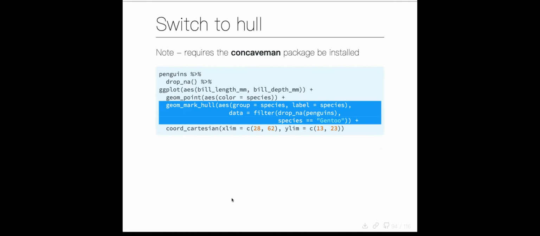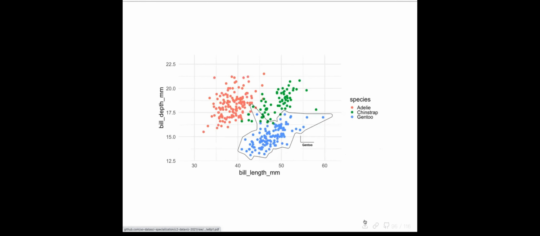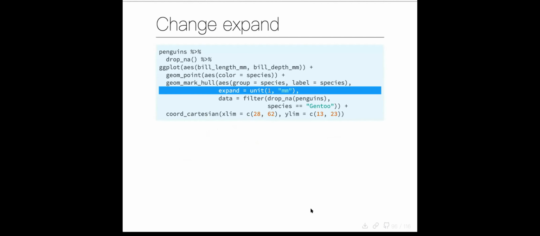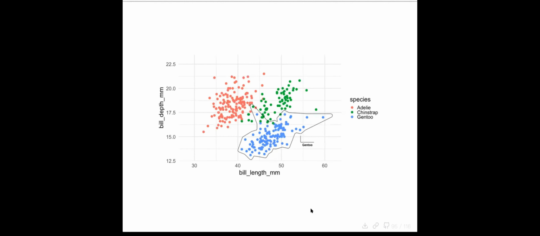The other thing that you can do that is interesting is use, instead of geom_mark_ellipse, geom_mark_hull, okay? Here I'm doing all the same stuff. I've just switched mark ellipse to mark hull. This does require the concaveman package, so you'll have to install that too. But then you get something that looks like this, right? You could do this for multiple groups again, but this is probably best used for 1 group, maybe 2 groups, all right?